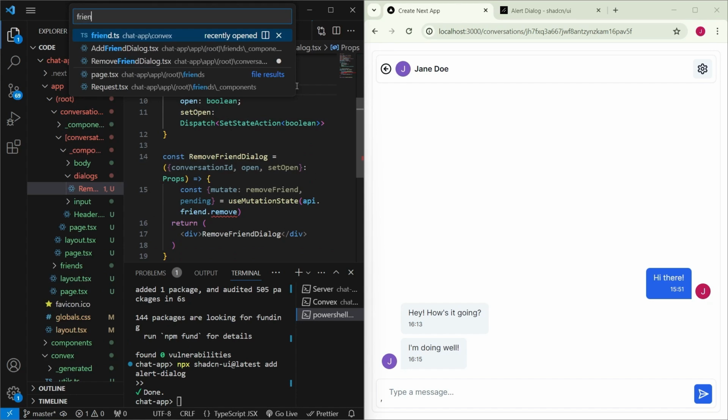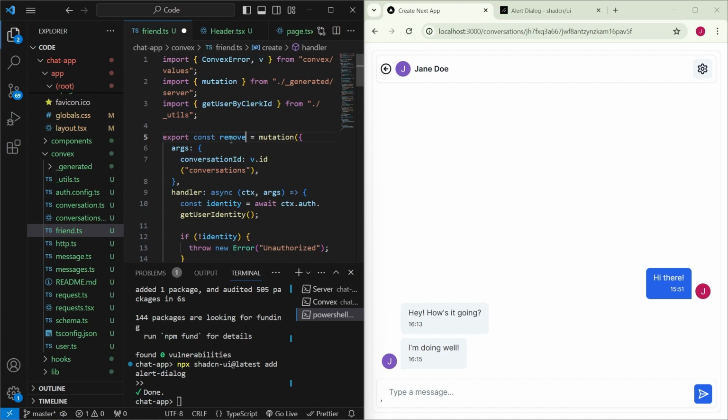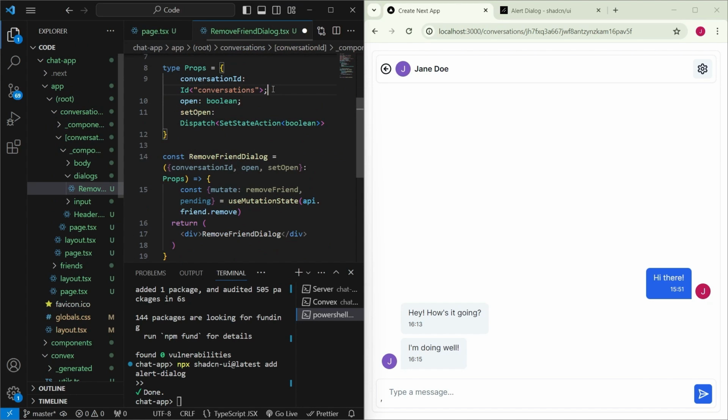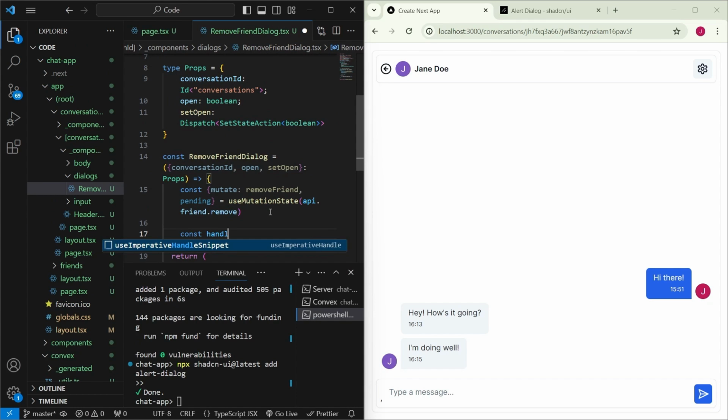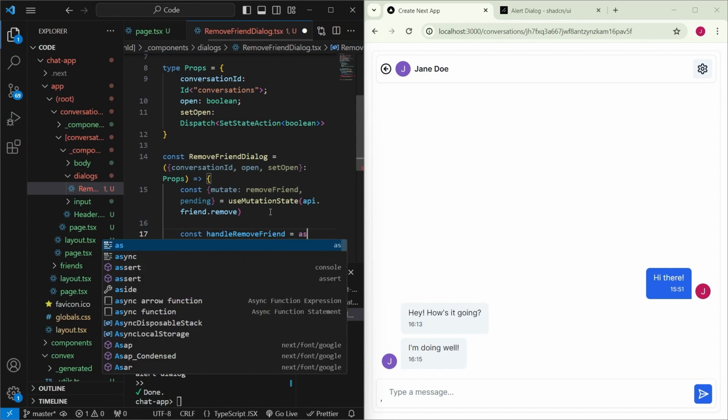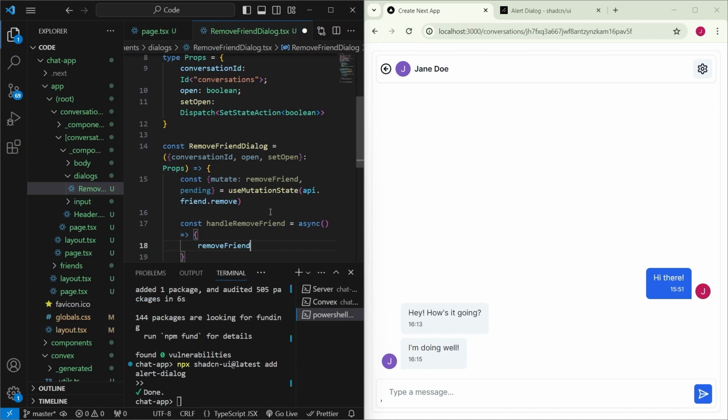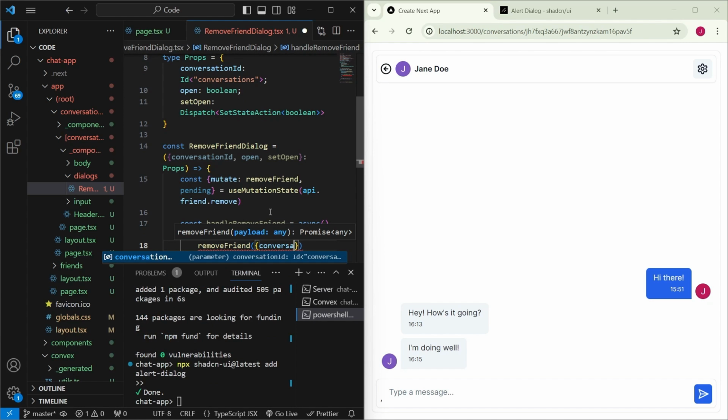So we'll go into friend.ts and just rename that to remove. Let's go back into remove friend dialog. Let's create a function, const handleRemoveFriend. That'll be an async function. We will call removeFriend with the conversation ID.